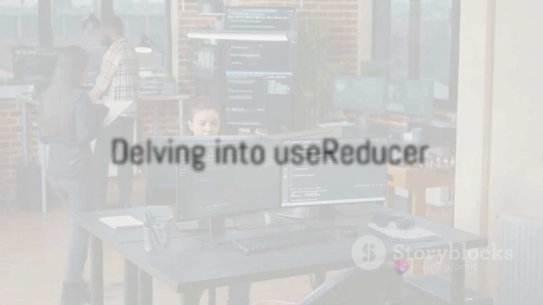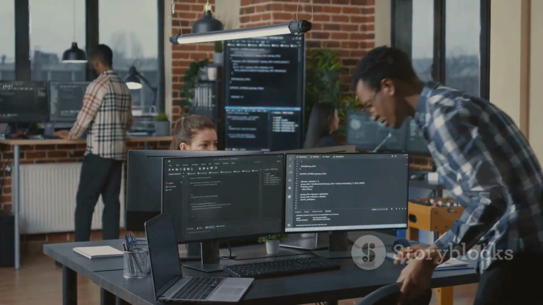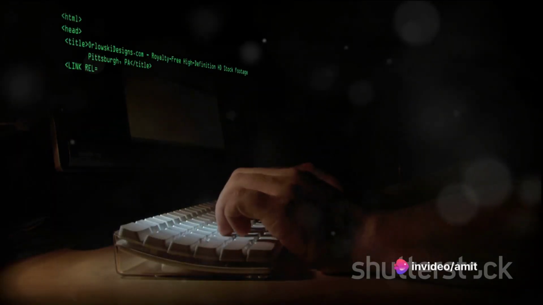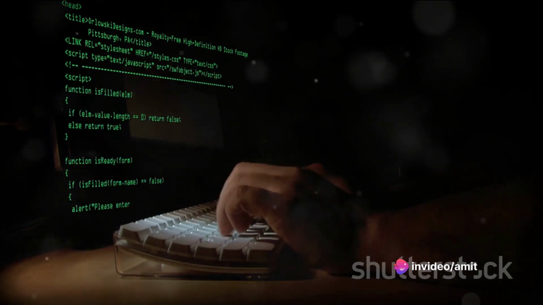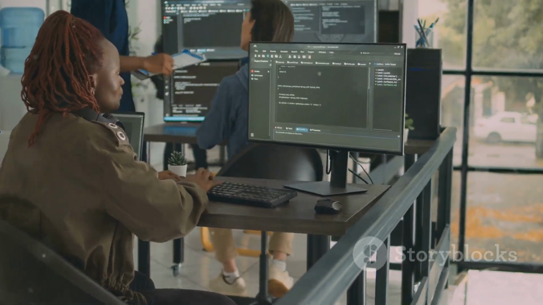Now let's unpack useReducer. This is a more advanced tool than useState, and it shines brightest when managing complex state logic. Here's how you might see it used. In this snippet, we're using a reducer function to manage state transitions. The dispatch function allows us to apply actions to our state.